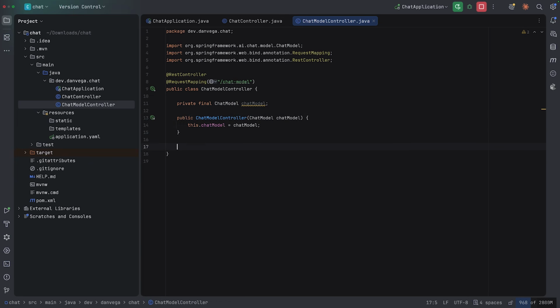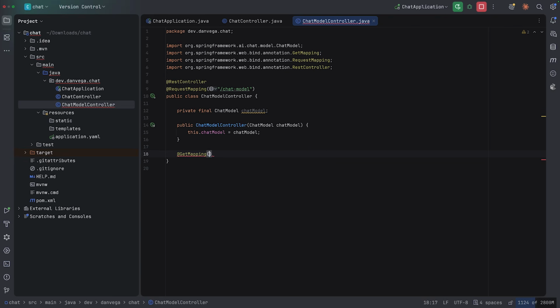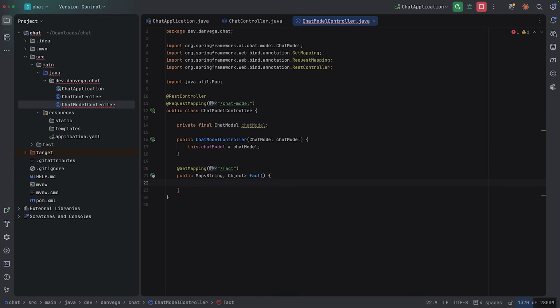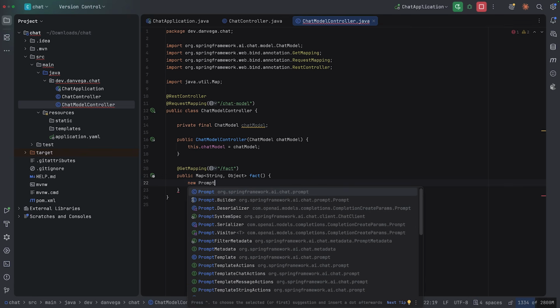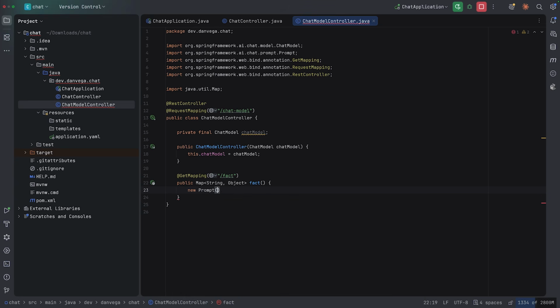So let's look at a couple different demos. Maybe we'll type this one out and then maybe we'll just paste in the second one. But let's go ahead and say get mapping /fact, right? And we'll say public, maybe this is going to return a map of string object. And we'll call this fact. And what we're going to do is we first need to create a prompt. So we're going to say new prompt. This comes from Spring AI chat.prompt.